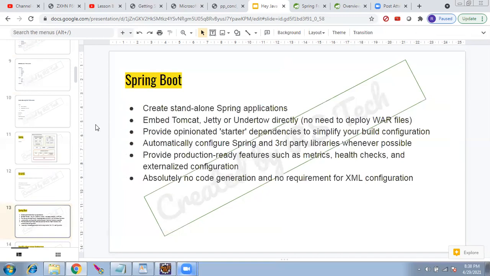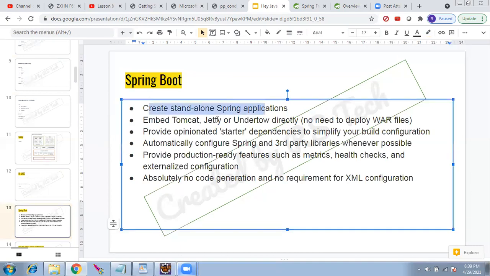Next, coming to Spring Boot. We saw Spring as a framework and a container, the advantages, all these things. Spring Boot is nothing major, a small part of it. When the entire Spring framework gets bundled with Tomcat, it becomes Spring Boot. It is used to create standalone applications, embedding Tomcat, Jetty (another server), or Undertow directly. No need to deploy the WARs. We'll see what a WAR is later.